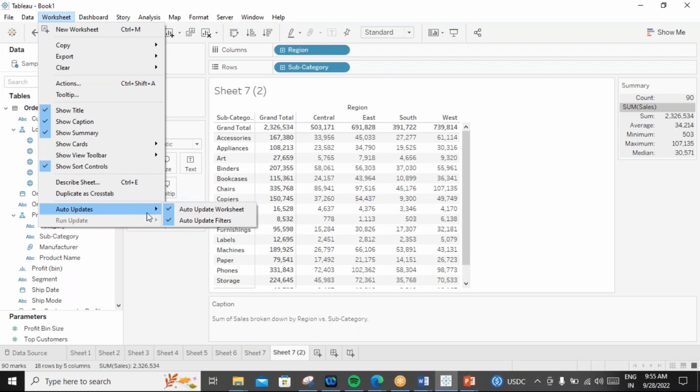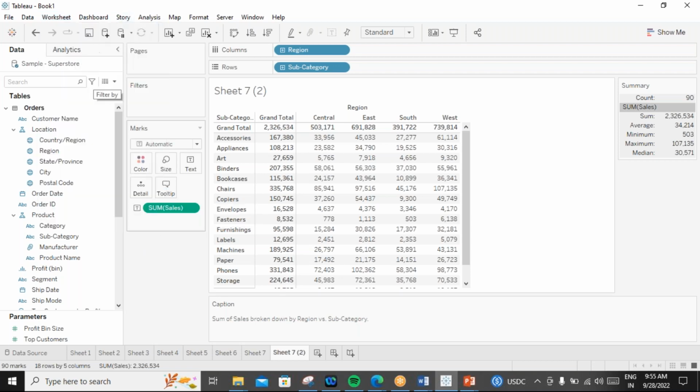Okay, and Auto Update Worksheet, Auto Update Filters. So what is meant by Auto Update Worksheet? Once your data is refreshed, when you open this worksheet it automatically gets updated and the data is automatically loaded into the worksheet. If you don't want that automatic process, this is the option, Pause Auto Updates. Until you press this, the latest data that came to the data source level cannot be updated automatically in your worksheet.